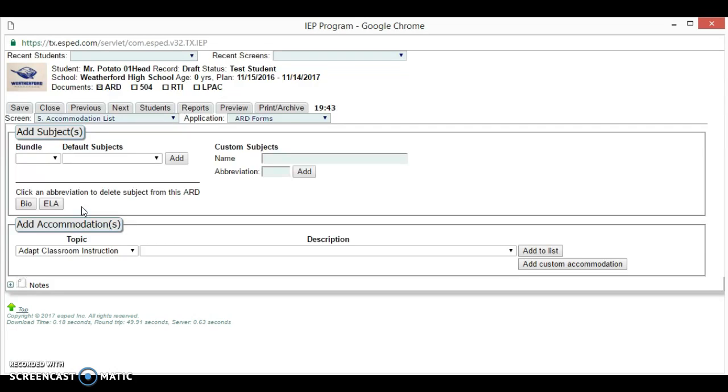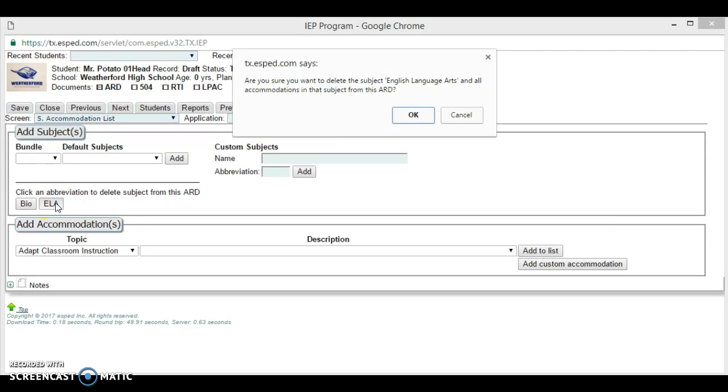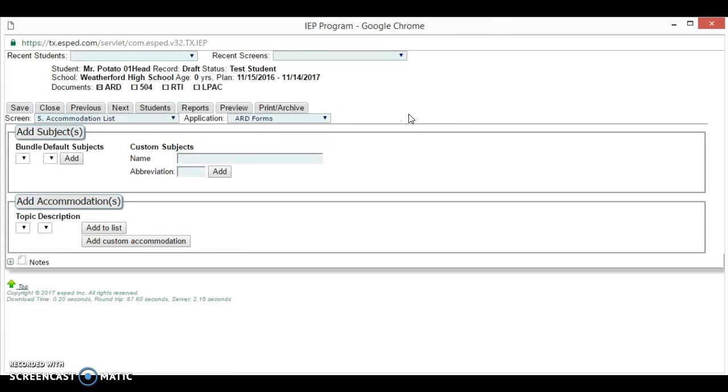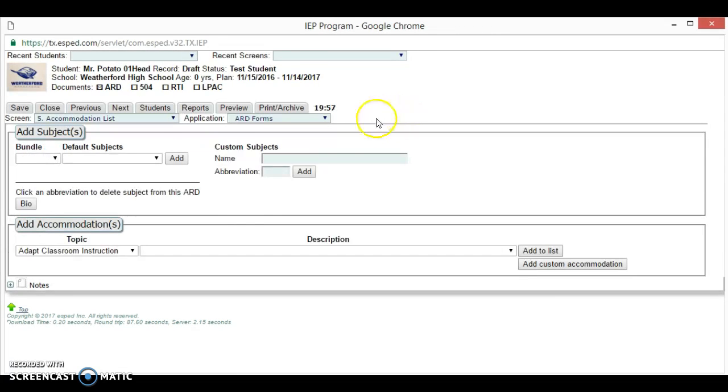If you add a course by mistake, simply select the square labeled with the abbreviated course. A text box will appear in the center of the screen to confirm your request to delete the subject. Simply approve the selection by pressing the OK button. Once all the subjects are added correctly, move down to the next section.